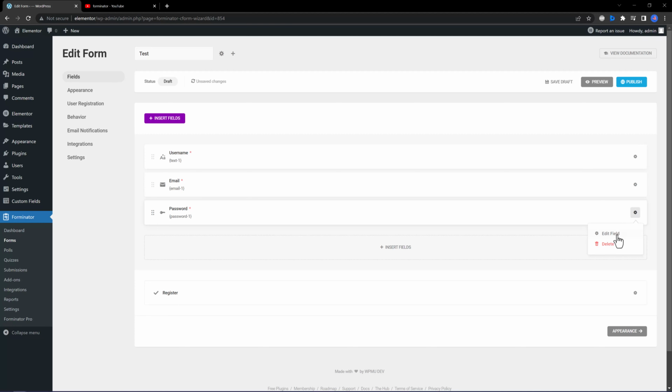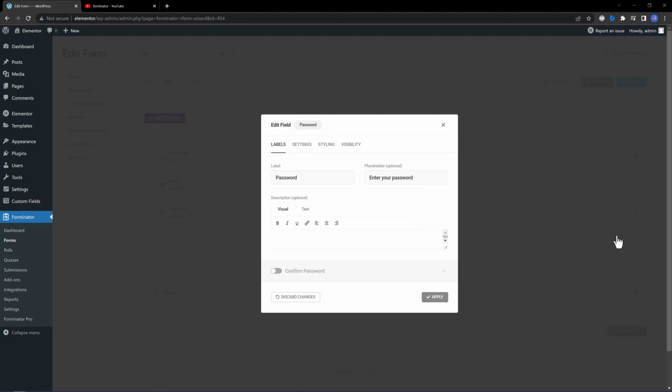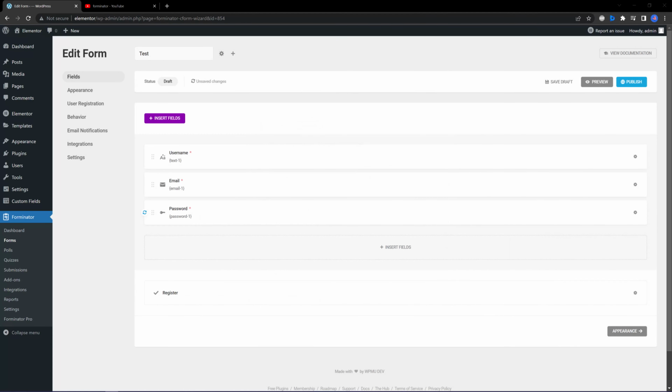Under the label section, just toggle on the confirm password option. Finally, click on the apply web link. That's it. Super easy. To add a new field into the form, notice there is this insert fields option.